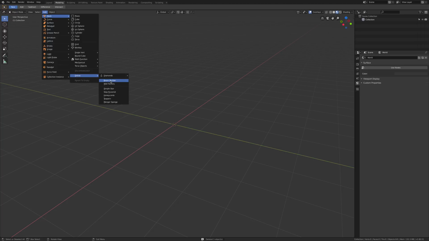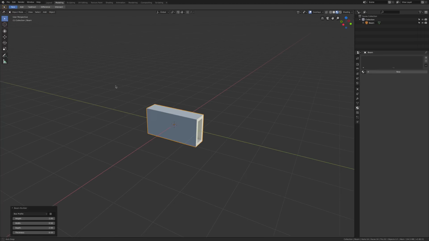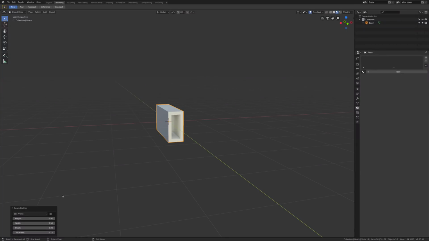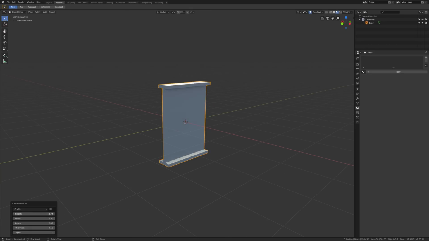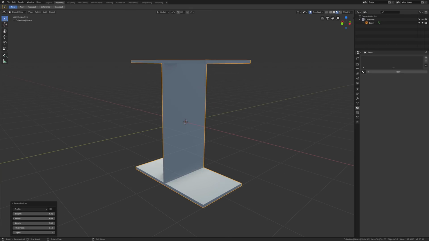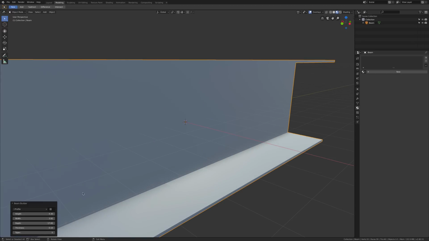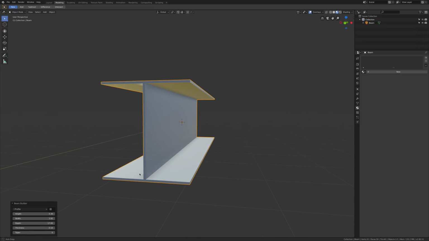We also have the beam builder, which will create, as you can guess, beams, and you have different profiles, of course. Again, this is a very good addition to quickly do the structure of a building. It's very easy to work with, and you can create a structure of a building in literally no time.